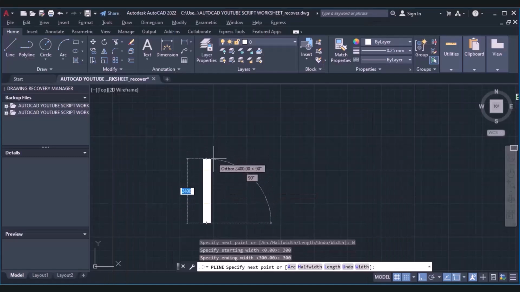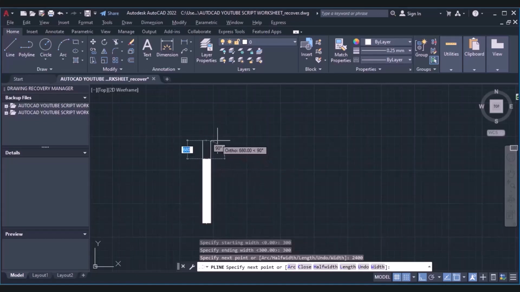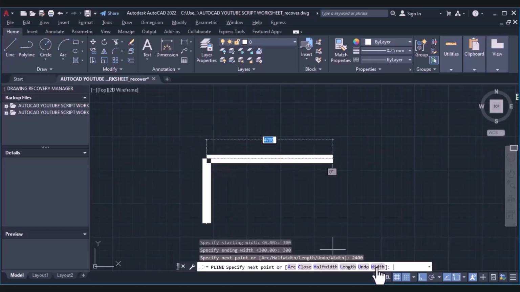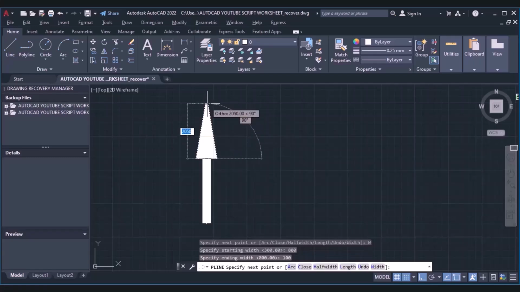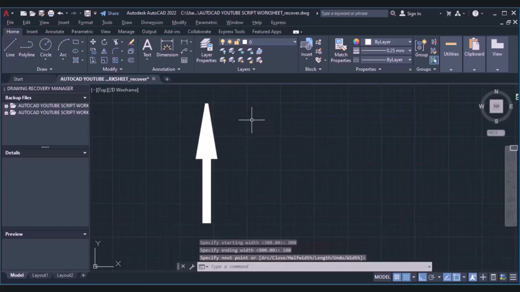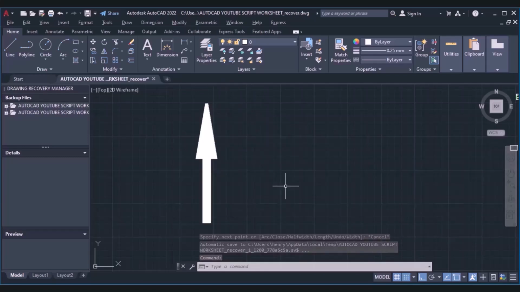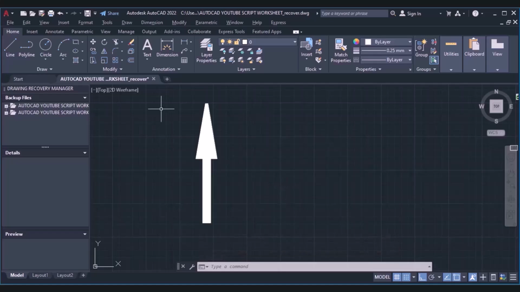So I'll just stop it here. Okay, let me do it to 400. Okay, now I'll create another one. This time I'll make my width 800. Now I'll make the end point 100. Okay, now notice how my arrow is being formed. So this is how you can draw an arrow on AutoCAD with a polyline. You can draw several objects using a polyline because it's flexible. Okay.